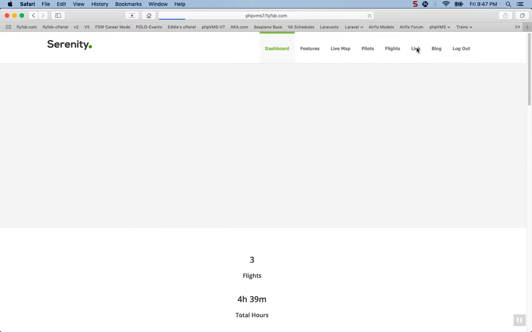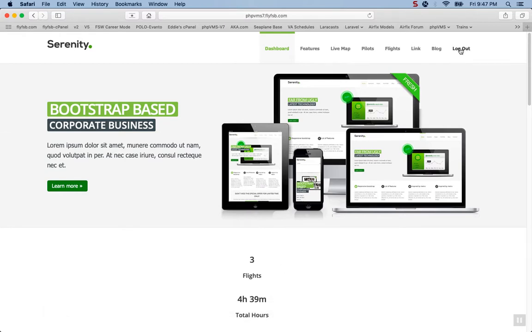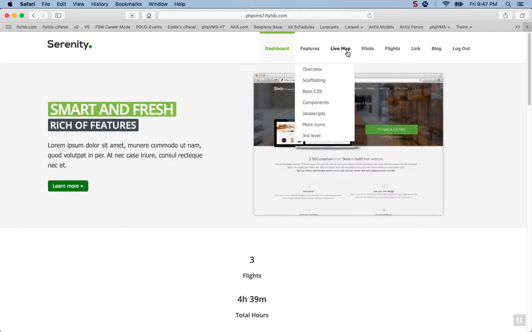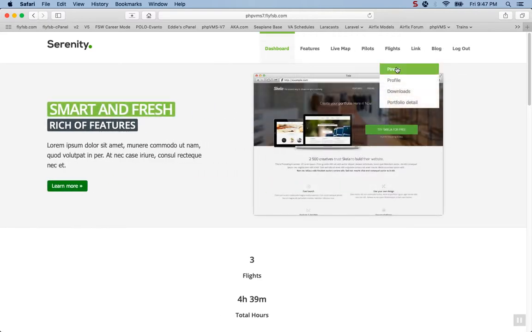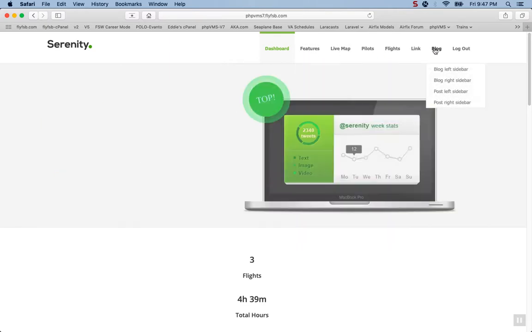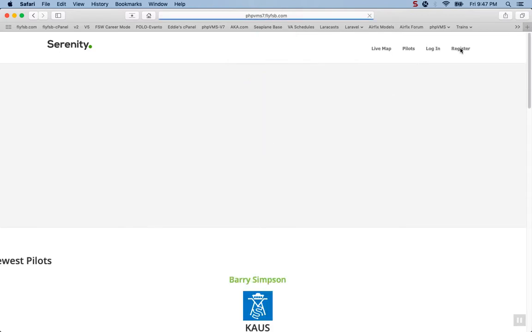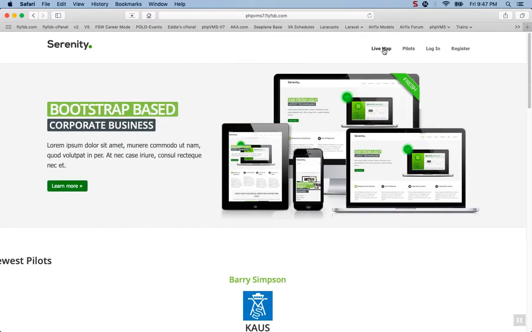Yeah, we need to get rid of this. I don't think this does anything. Yeah, we need to get rid of link. Let's see if logout works correctly. And of course, blog we won't need, but we'll just comment it out for now. And features, we'll comment. Well, yeah, we do have one dropdown, so we'll comment out features and blog. Get rid of the link. Let's see if the logout works.